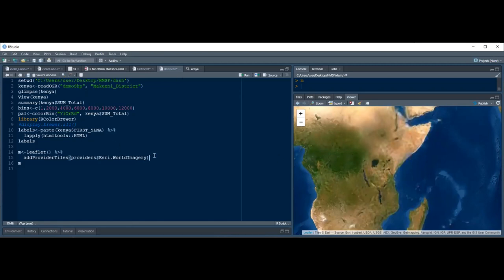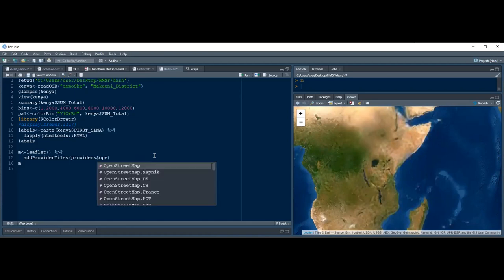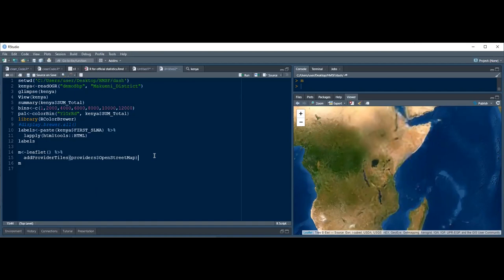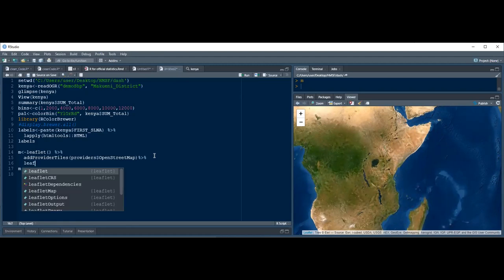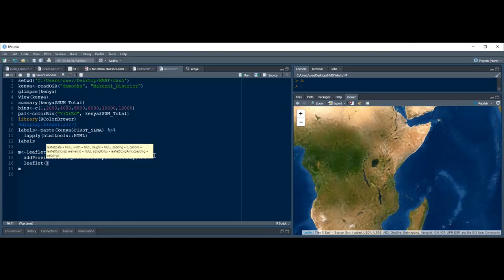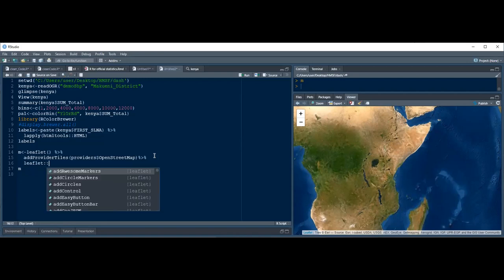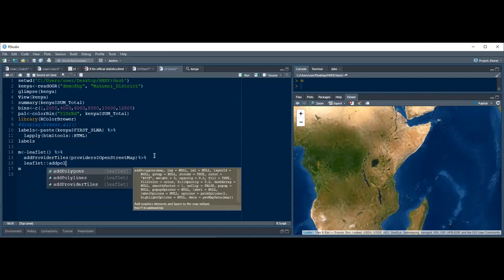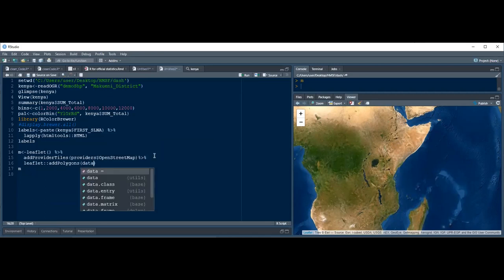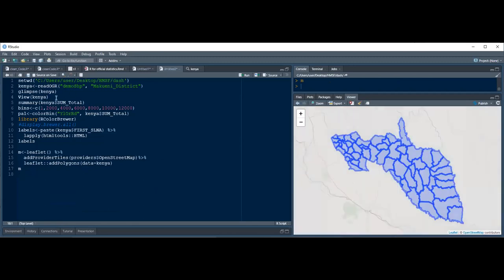So with that, I want to use the open street map. Then with that, let me pipe these again. And then in this, I want to add the polygons. So I use leaflet, and I add the polygons. Here my data will equal what? To Kenya. Remember, I read that data. This is the data here. Remember this, Kenya. I am reading this shapefile.